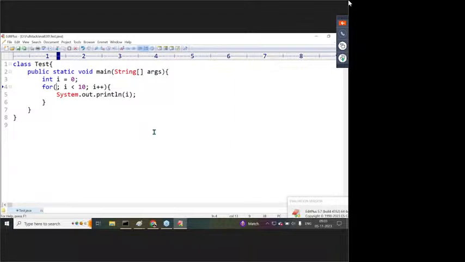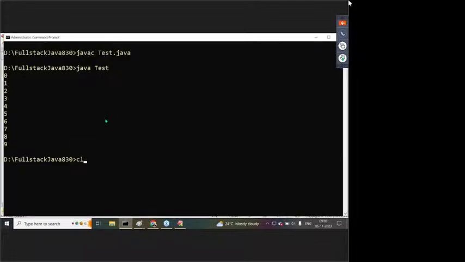Is it possible to provide any statement like System.out.println in place of this expression 1? Can I use System.out.println("hello") in place of this expression 1? This is my question. Can I use it like this? javac Tester.java. No compilation error. Still we can use it.